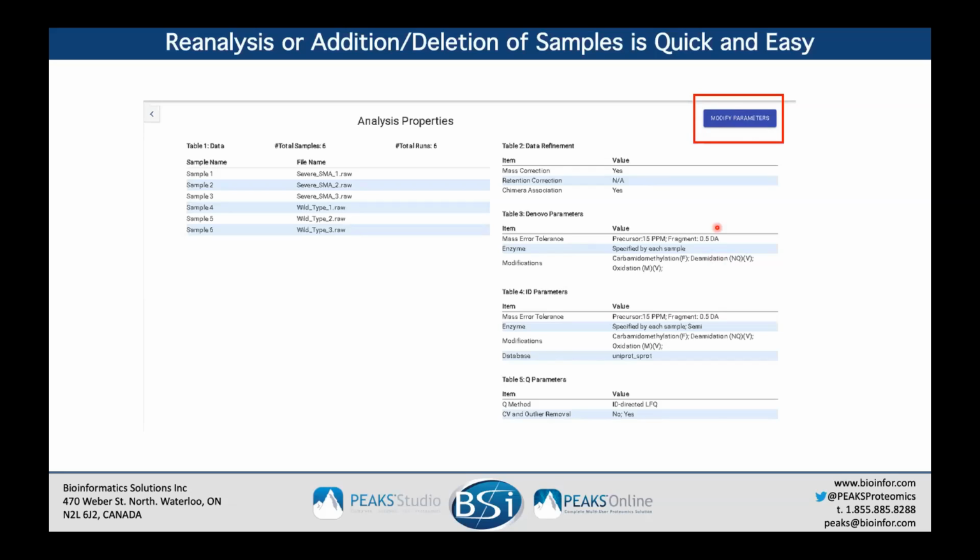But the nice thing is that Peaks Online will only repeat what needs to be done or what's changed. So if you change something in the label-free quantification, say you want to change your groupings or your retention time window, we're not going to go back and redo the de novo. We're not going to go back and redo the database search. It's only going to affect the quantification.